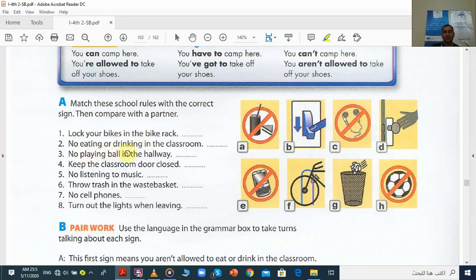No eating or drinking in the classroom. Which one? No playing ball in the hallway. Keep the classroom door closed. No listening to music.